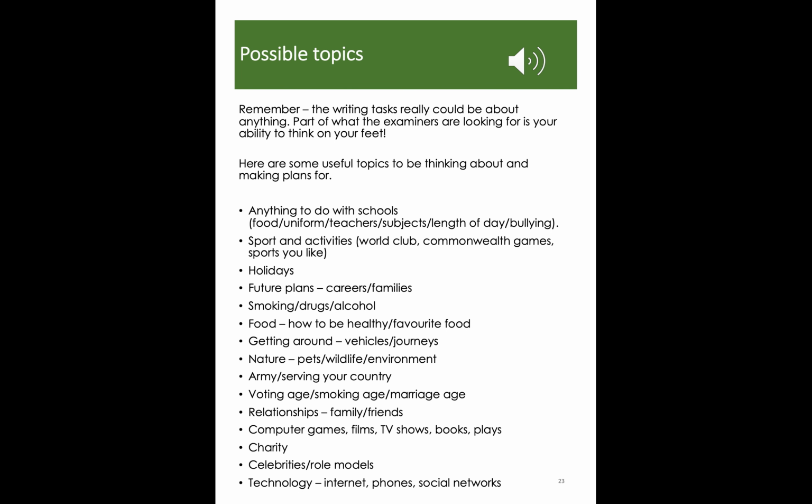Now, I will outline potential topics and possible exam tasks that could come up. But it is important to remember that writing tasks really could be about anything. Part of what the examiners are looking for is your ability to think on your feet. Any practice that you do with these will, of course, enable you to practice the skill of thinking on your feet, and thus will be really useful nonetheless.